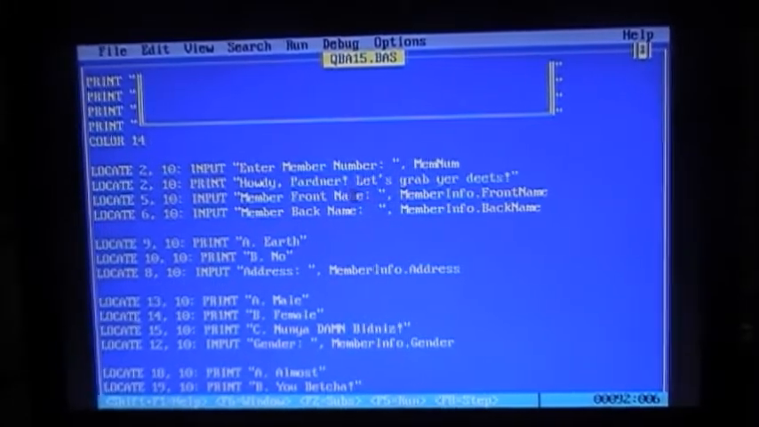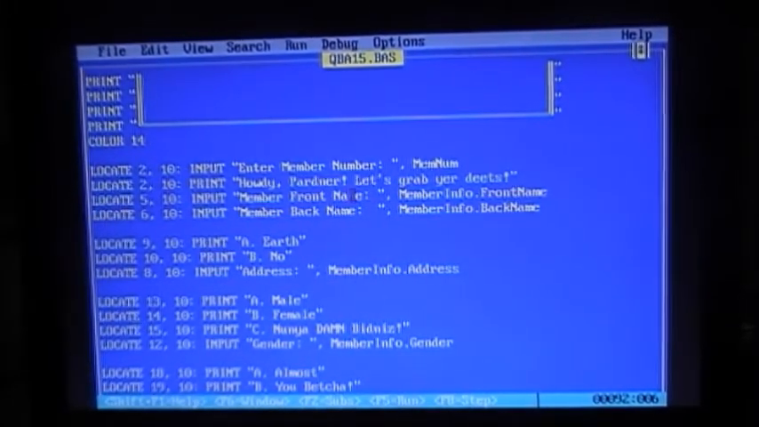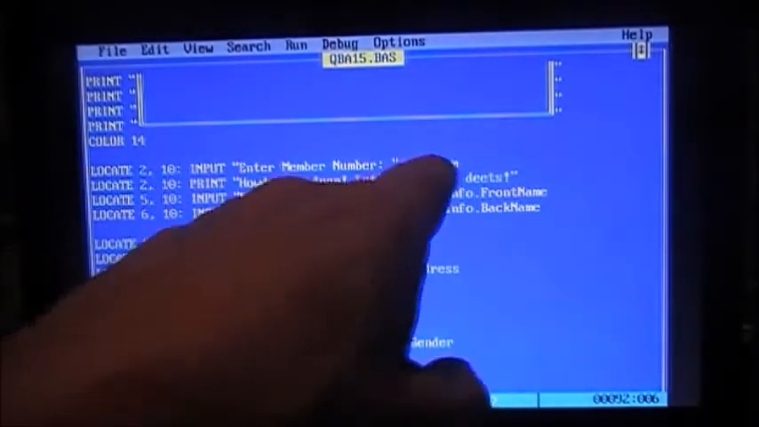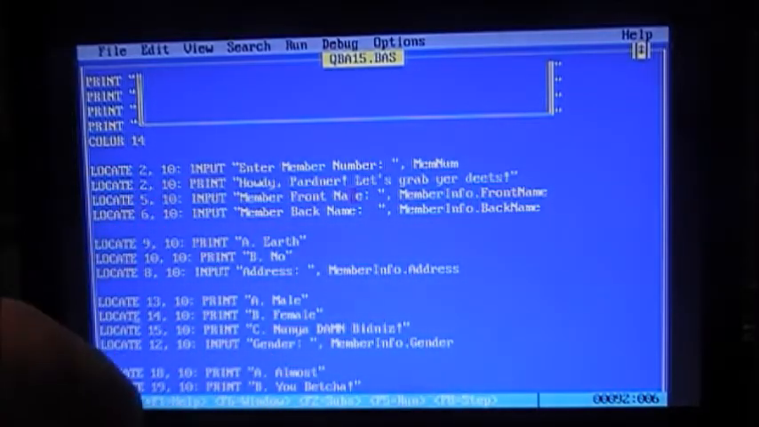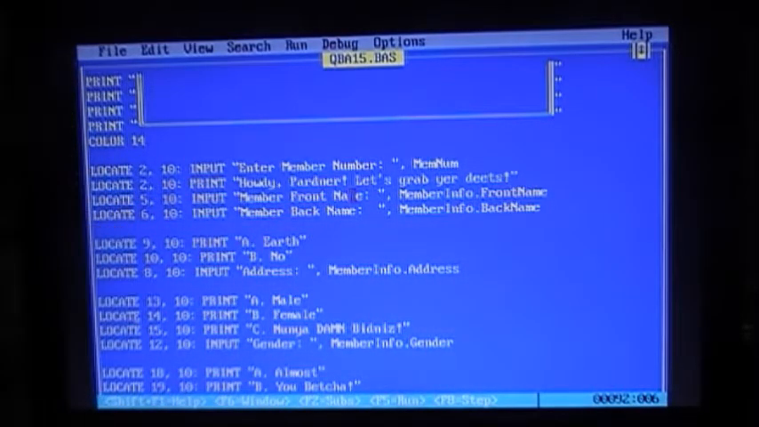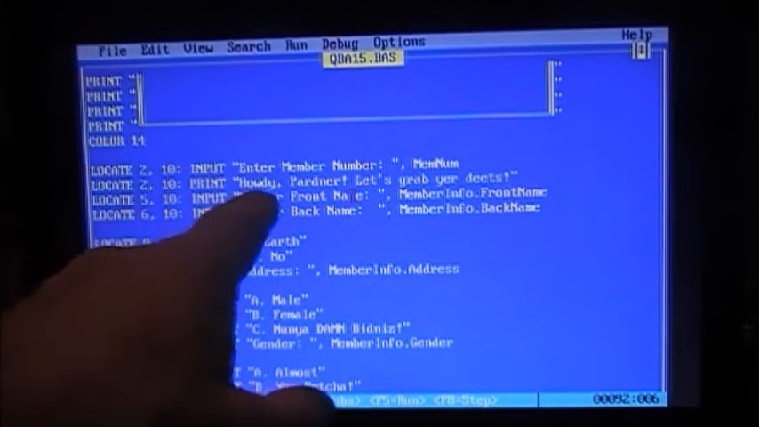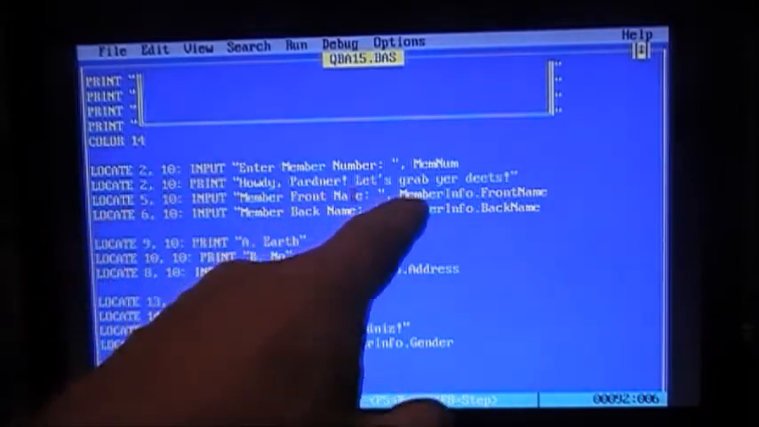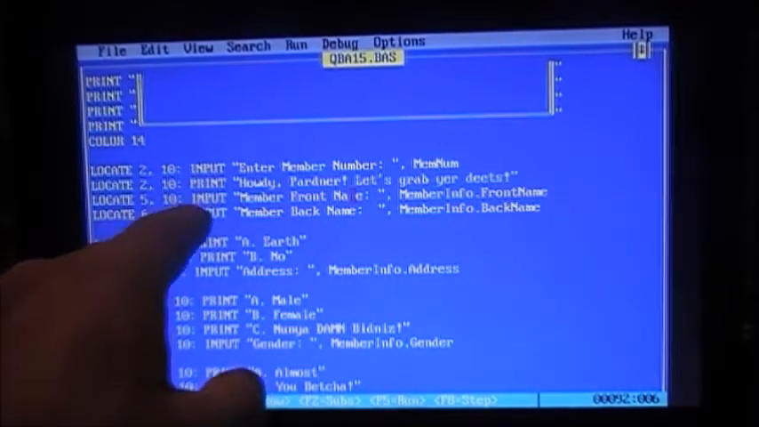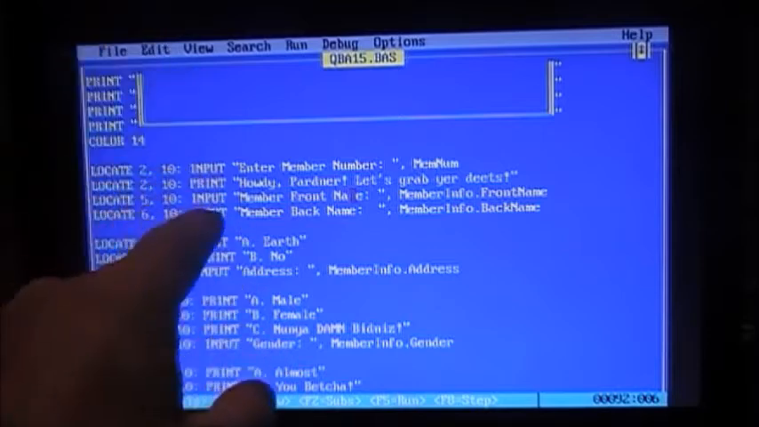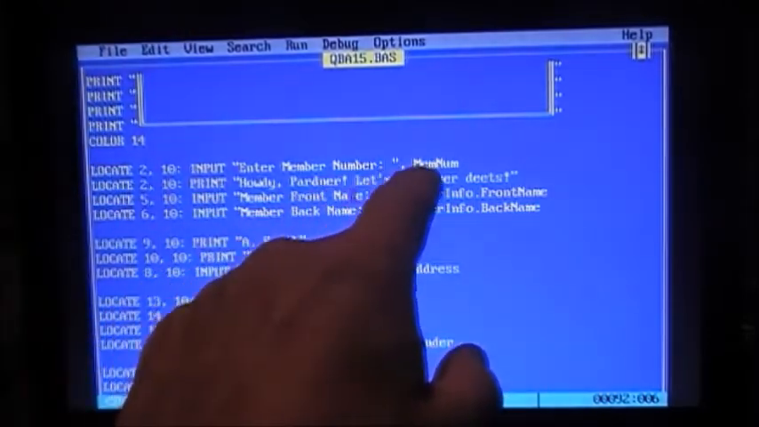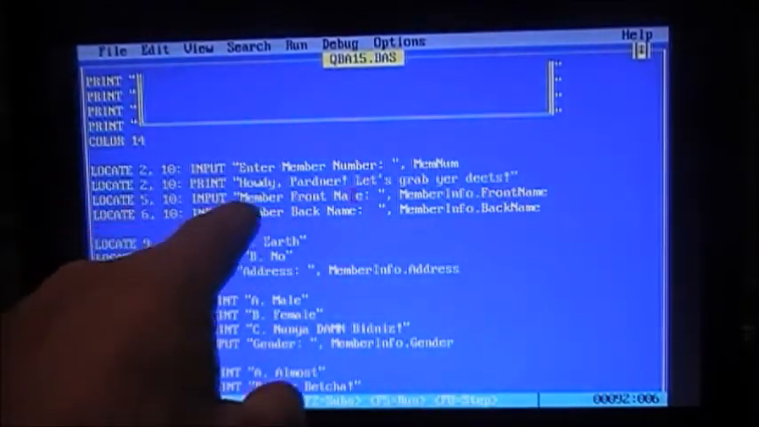Enter member number. So if you notice when I created my profile, since there were no other members, I used member number one. Makes sense, right? So I input member number, saves that in memnum. Memnum. That sounds like a, I don't know. Anyway, then print howdy partner, and it prints all of these different inputs. Print howdy partner, let's grab your deets. Then it goes for input member front name.